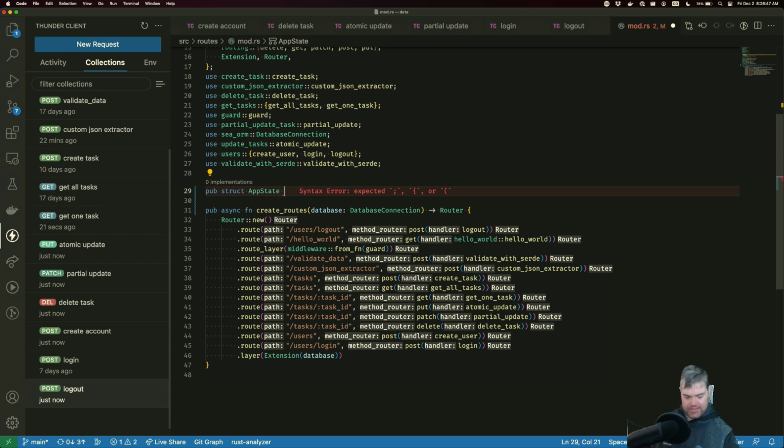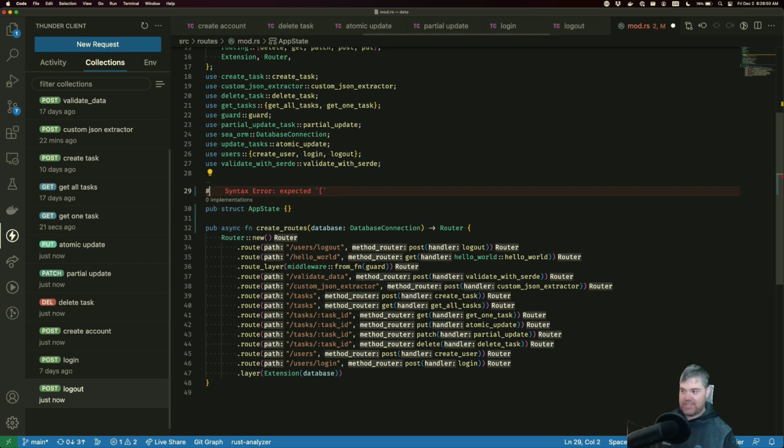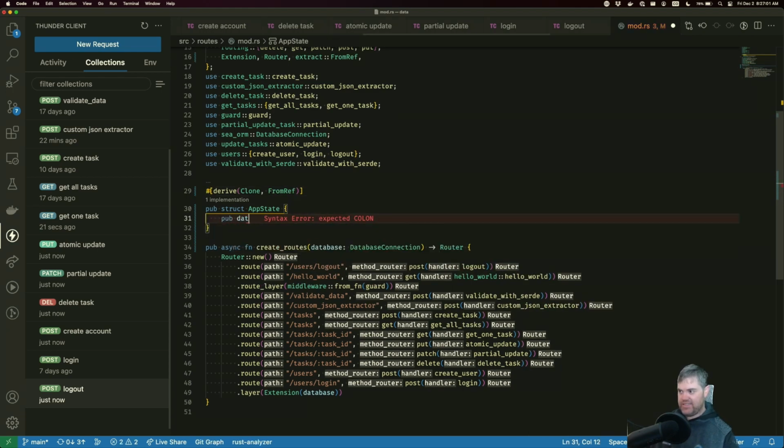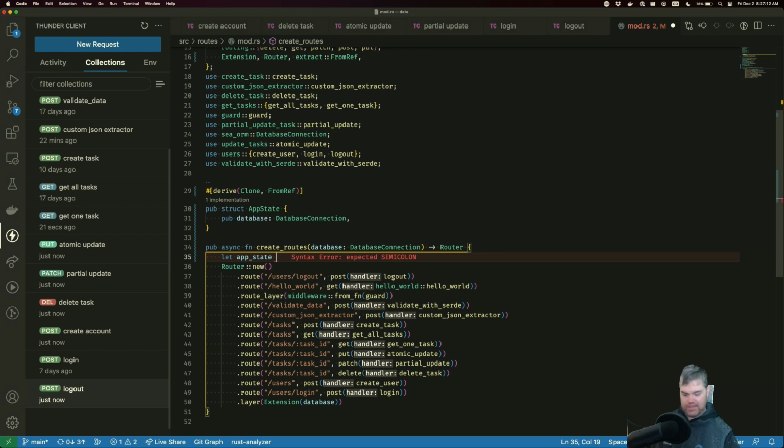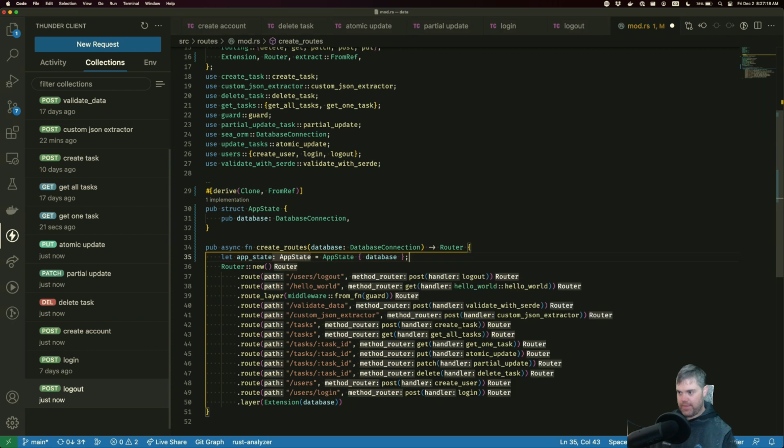AppState. We do know that this needs to derive Clone and FromRef. And we want a database. Database is going to be a database connection. Let's go ahead and create it here. So let app_state equals AppState database. And I'm going to replace this layer here with with_state app_state.